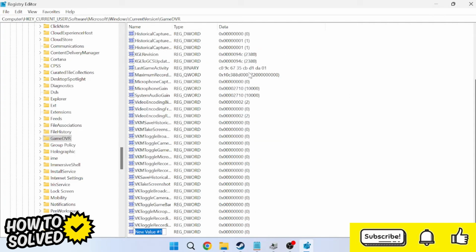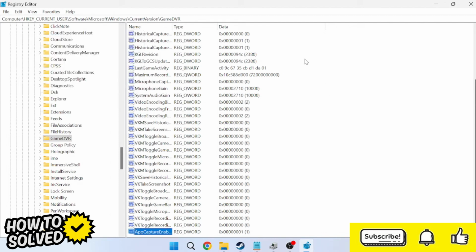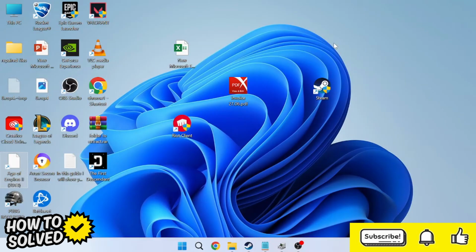And then we're just going to give this the name App Capture Enabled. And notice how I have a capital letter at the start of each word, and then hit Enter. And then we're just going to go ahead and double click on this file, make sure the value data is set to 1 and hit OK. And then you can go ahead and close out of the Registry Editor, and once again we can check to see if that's fixed the issue.